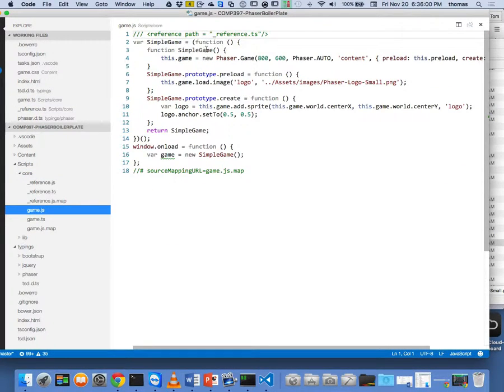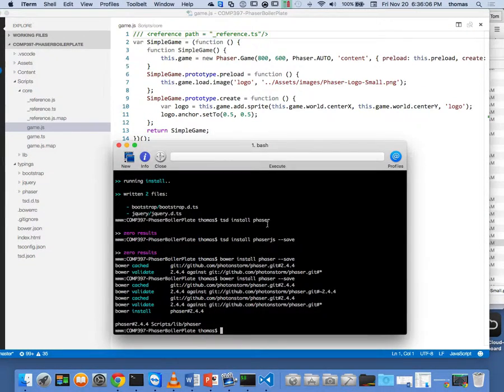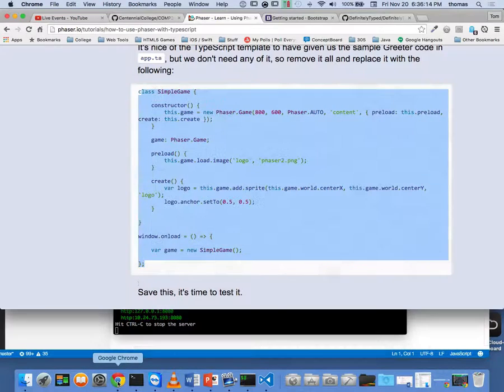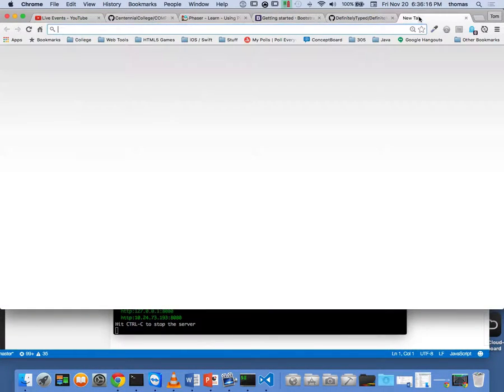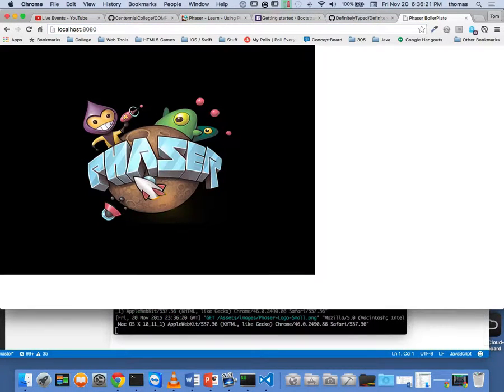Yay! Okay, so our reference path is good. And let us run this thing in a window. And I'm going to do that here by going to HTTP server. Localhost 8080. Localhost 8080. And let's see if we get an error.